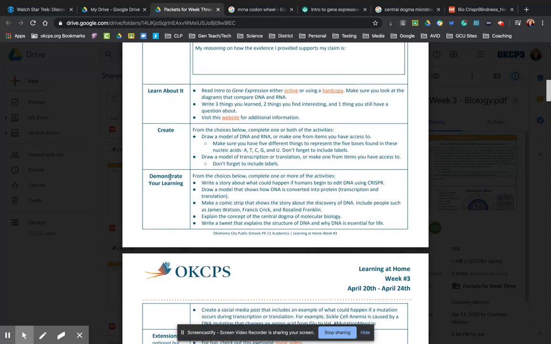And then the next day, we're asking you to draw some models. You have two choices below here: drawing a model of DNA and RNA, or drawing a model of transcription and translation. One is the two types of molecular sequences here, DNA and RNA. What do those strands actually look like? And the other one is the action of transcription or translation. What does that look like? So they are two different things there.